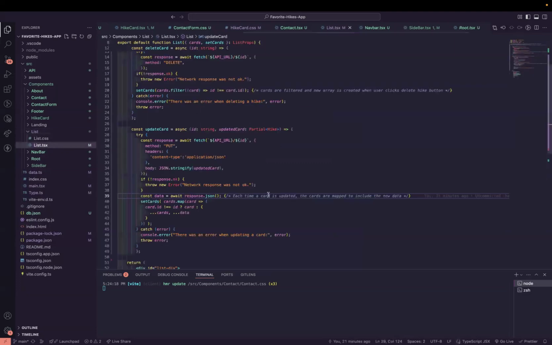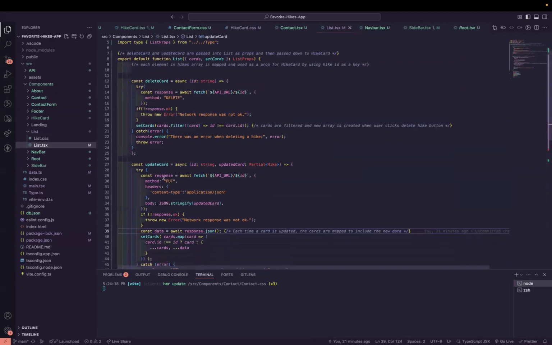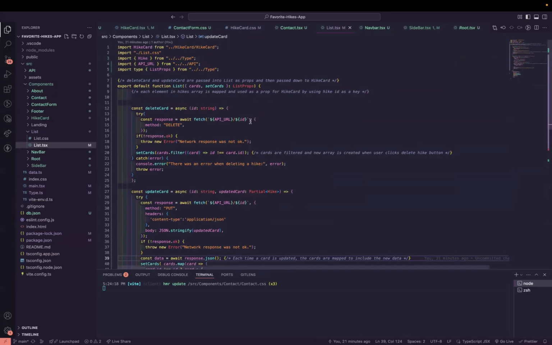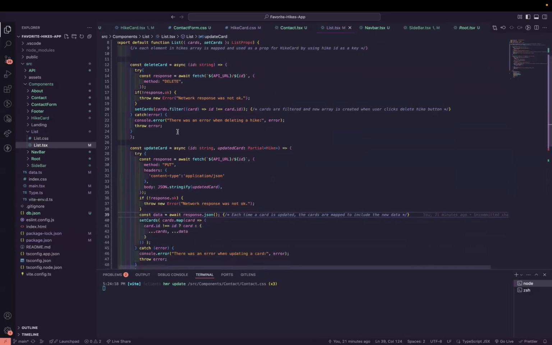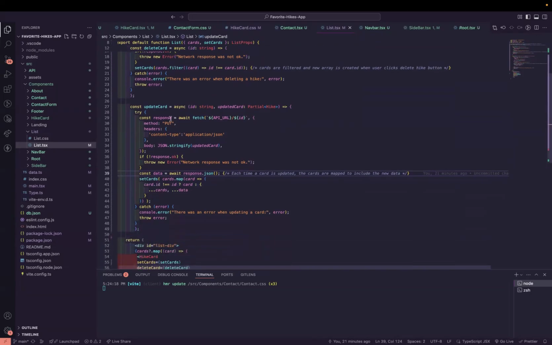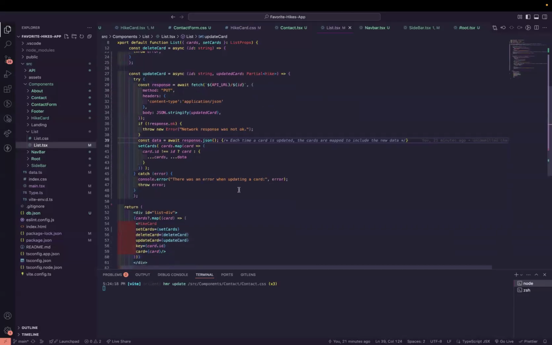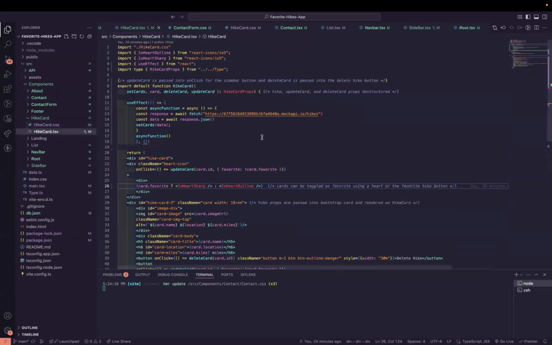And then here in list, I moved over my delete card and update card methods and had to update the code to include a fetch. And then here in the delete cards, we're just setting the cards again by filtering them. We're just filtering out the deleted card and creating that new array of cards. Here in the update card, just mapping all the cards again to include the update, whether the card is favorited or not. I added the use effect to hike card here as well.